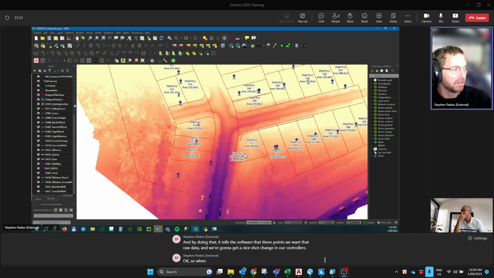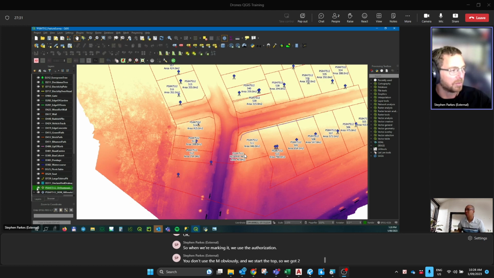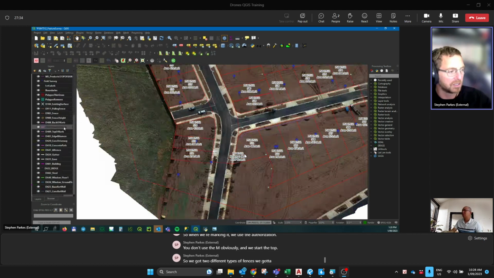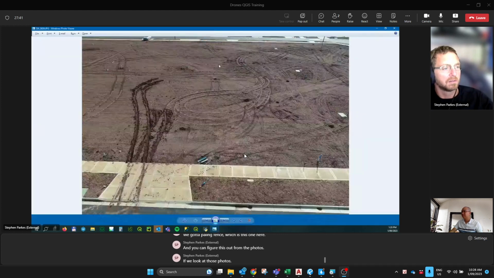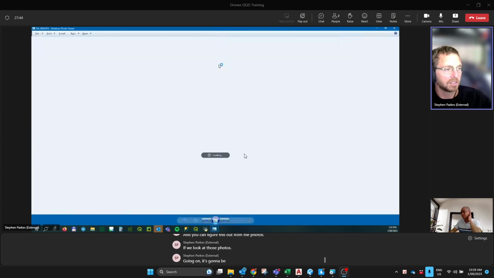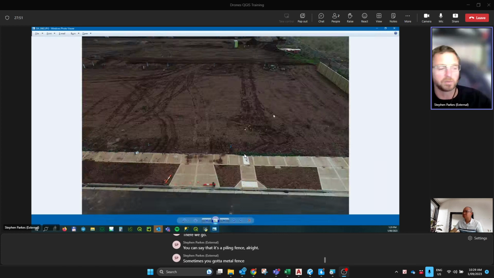Okay, so when we're marking it, we use the orthomosaic. We don't use the DEM, obviously. And we start at the top. We've got a few different types of fences. We've got a paling fence, which is this one here, and you can figure this out from the photos. If we look at those photos, find one. It's going to be the last one I find, isn't it? There we go. You can see there, it's a paling fence, right? Sometimes you've got a metal fence, sometimes other types of fence. The only one we mark differently is if it's a timber fence, or a paling fence, as we call it.